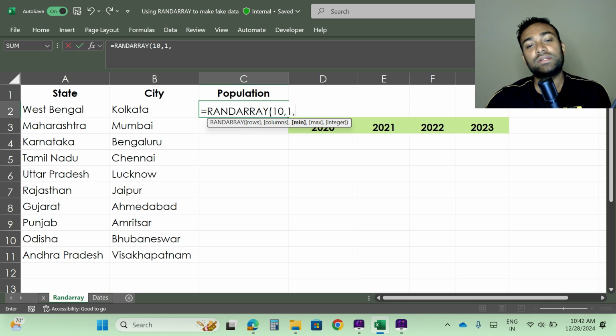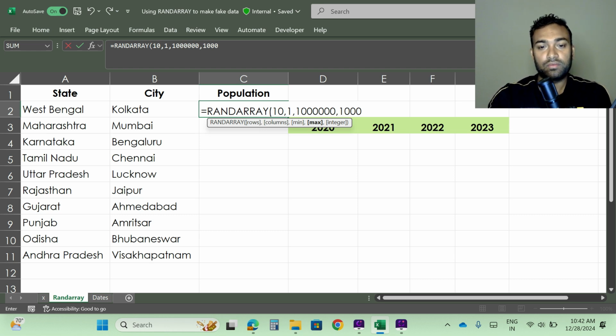Now it is asking for the minimum, how much it should be. Population minimum number, I would say 10 lakh. And the maximum number, how much do I want? I will say 1 crore. I think it has given correct data. Now I will type comma.